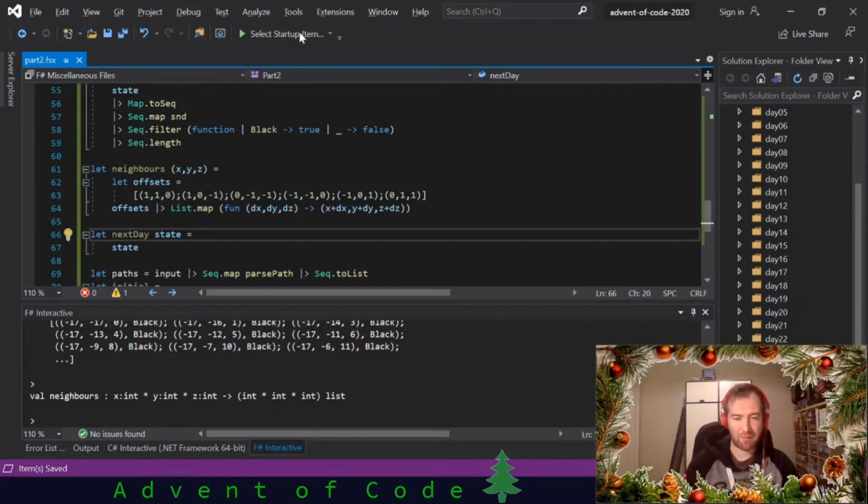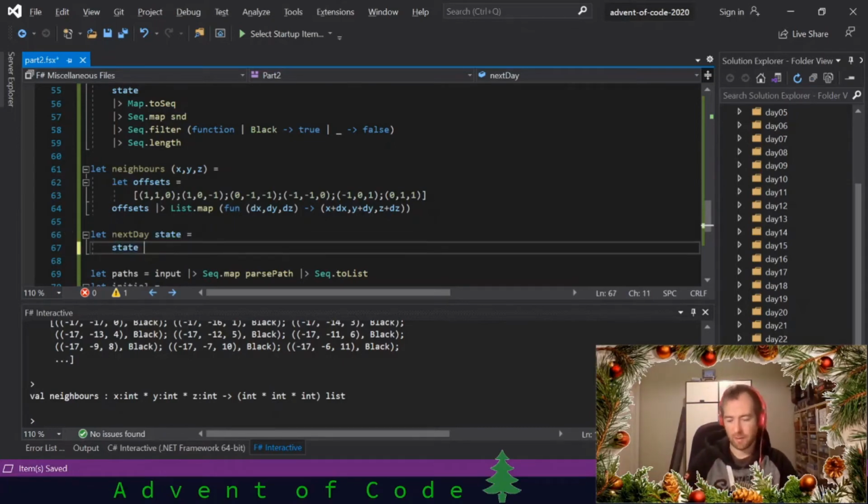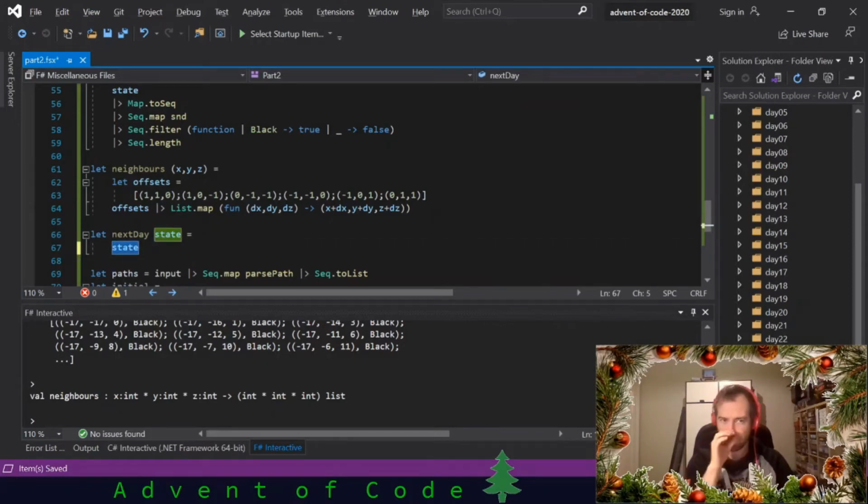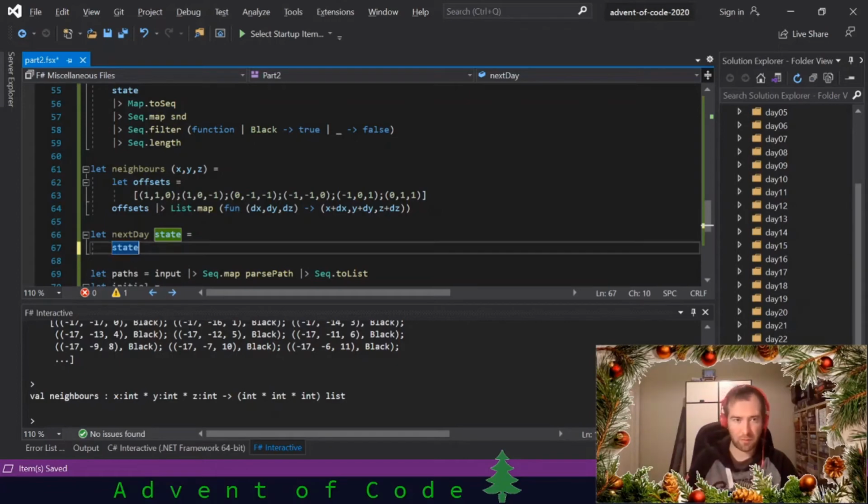So we grab every tile in the universe. Sure. CPU cycles are free today. So these are actually all the tiles. And we need to do something for all the tiles. What do we need to do?